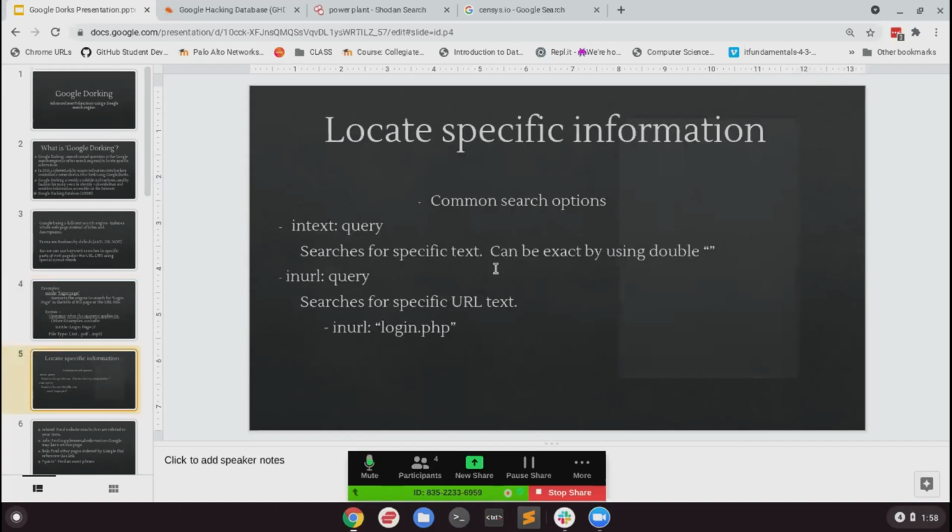So we can locate very specific information, right? We kind of talked a little about this, and here are a few more examples. Here are some very common search operators that you'll find in the hacking database and in other places, because there's correlated GISTs and stuff on GitHub. So in text, and then the query, and then in URL, the query. And this searches for specific URL text in URL login page.